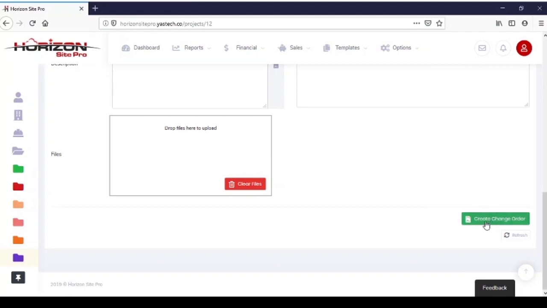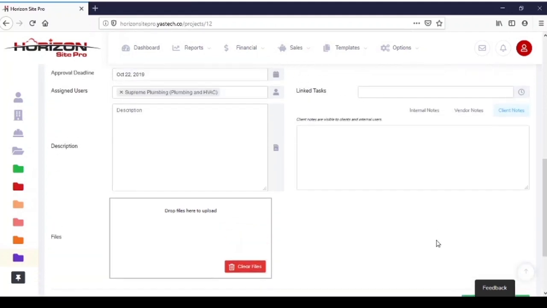And then you just hit create change order, and that's it. It creates your change order. It sends out a notification to your client. They can log into their account. They sign it. It timestamps when they approved it. Everything is tracked. It creates an item on your financial side so you can keep track of it and send them out a statement of account at the end of the project. Everything is really easy. Everything's tracked. Nothing can get missed. Everybody's notified. Change orders have never been easier than with Horizon Site Pro.